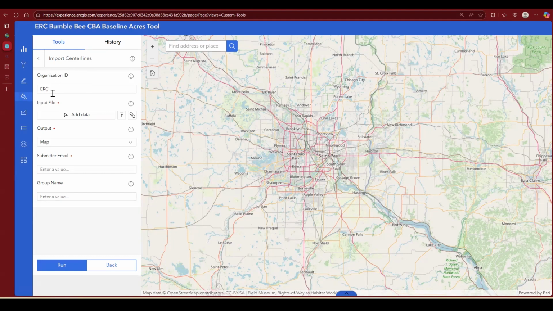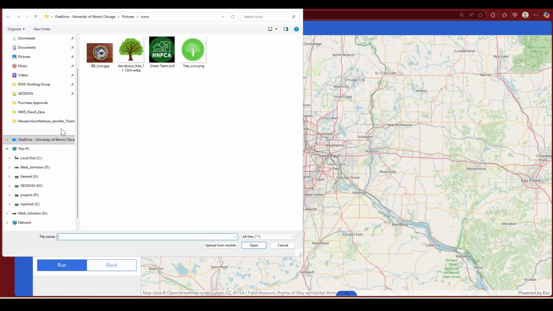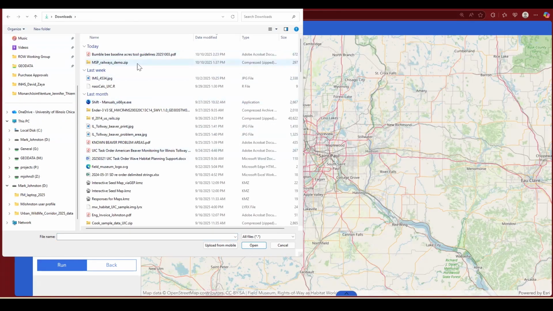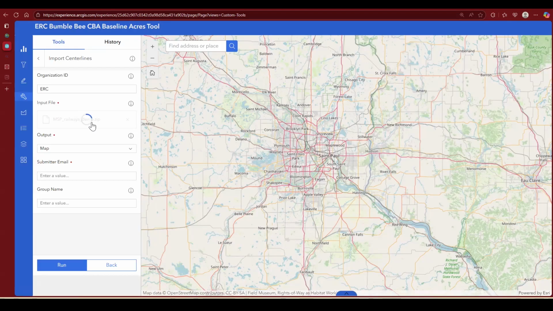My organization ID should already be selected, and I'm going to click on upload data. I've already worked with my GIS department and I've got a zip file that has a shape file of all my roadway center lines. Actually, these are railroad center lines. So I've uploaded that. Again, it's important to know that this shape file or geodatabase has already been zipped up into a single file that can be uploaded.